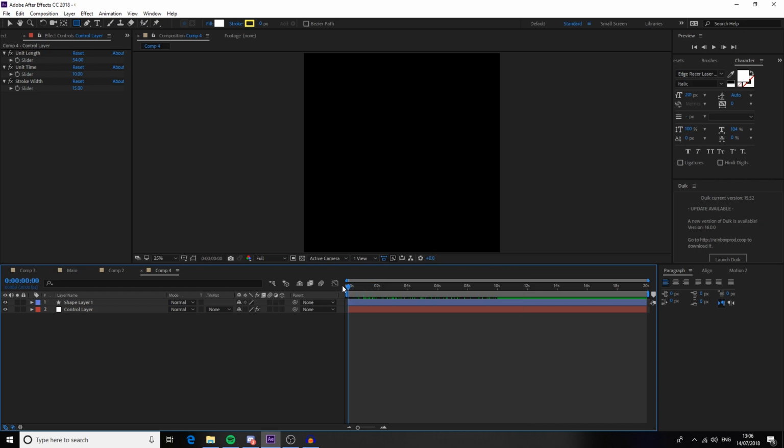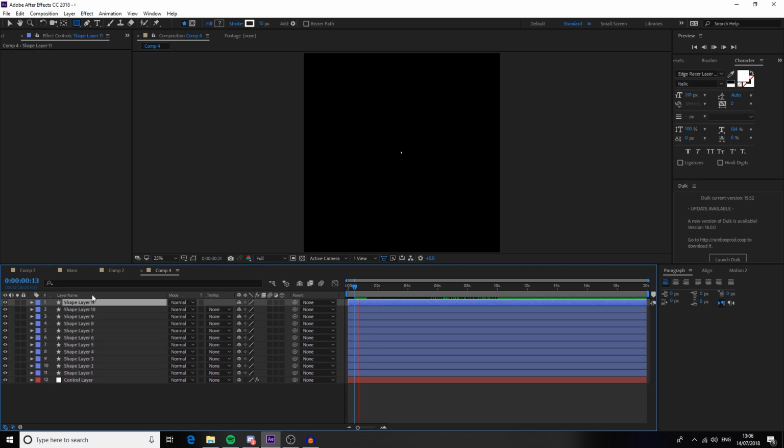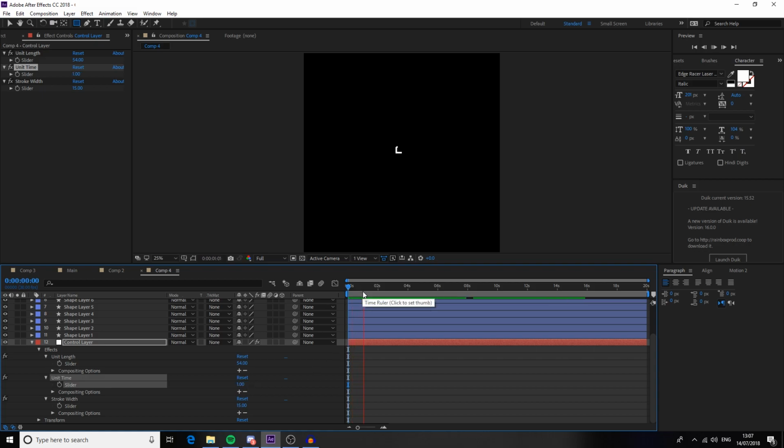And like I said, the way to get it to grow is to simply duplicate the shape layer. Bang, bang, bang, bang, bang. It's taking a while to load, but okay. And there we go. Control layout, we might want to change the unit time, so have it as, say, 1, and there we go.